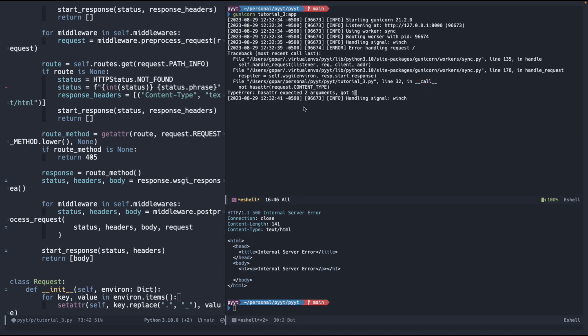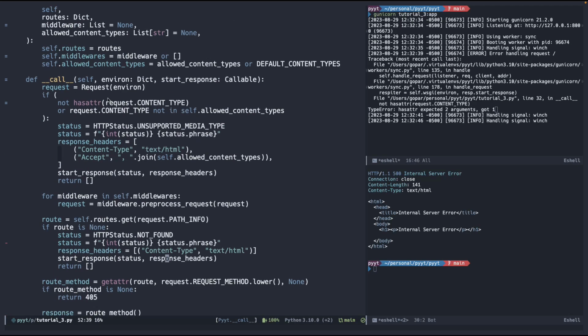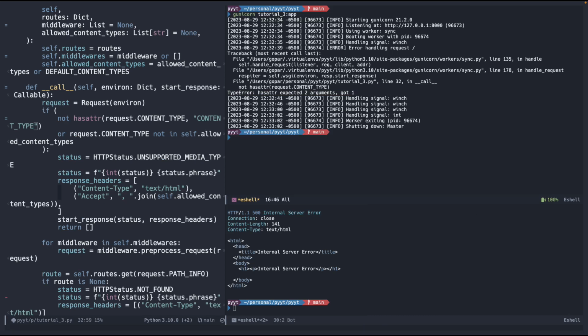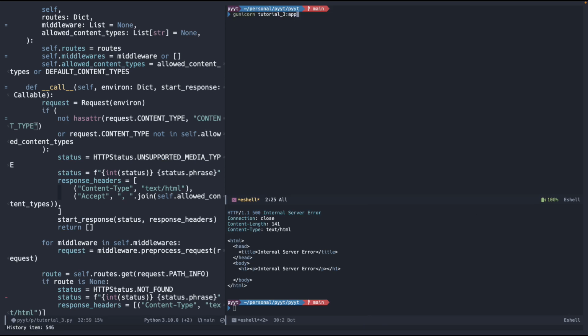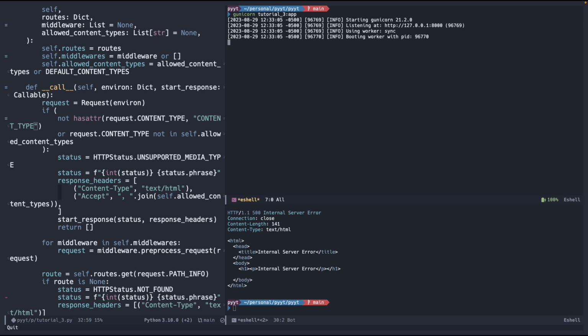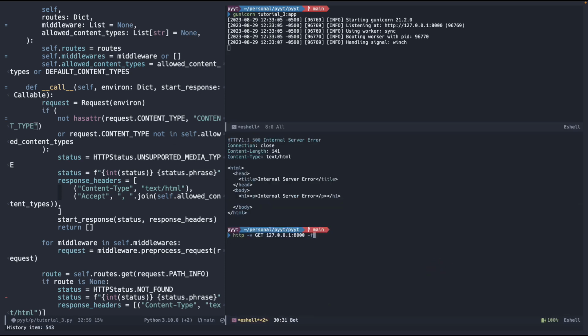has attribute expected to types, got one. Oh, you see, man. So it has attribute content type, should be content type. Yeah, there we go. Oh my gosh, this is embarrassing. I'm making a bunch of mistakes. I thought I did it right. All right, hopefully after this, if not, I might have to redo the video.